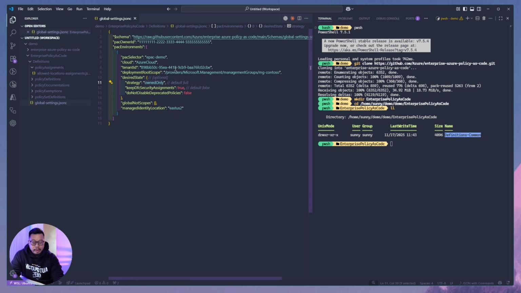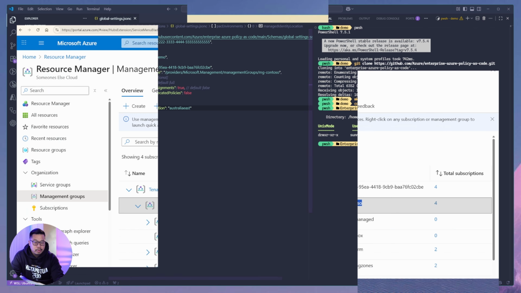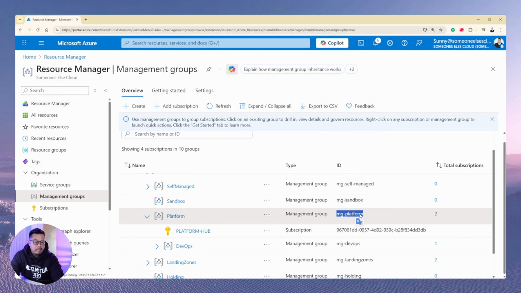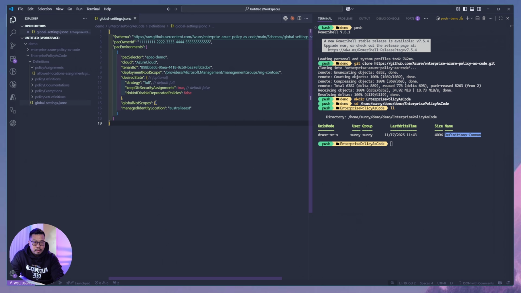We're going to set this to full, and we'll just set this to Australia East. What we'll also do is add platform to the not scopes.